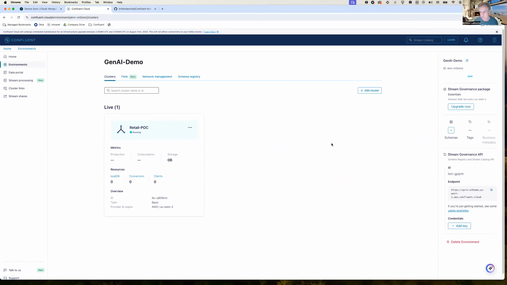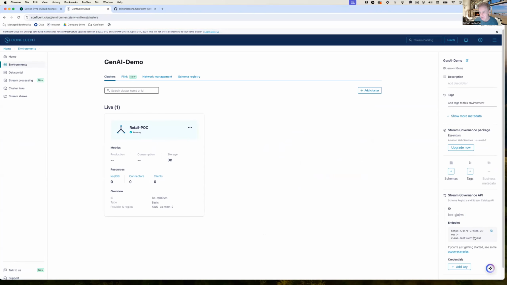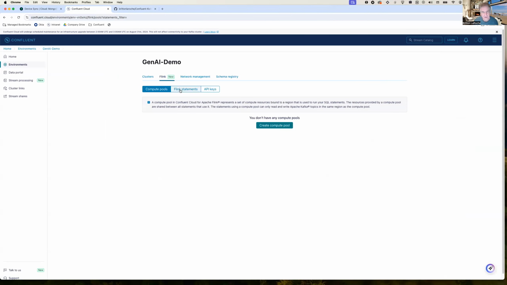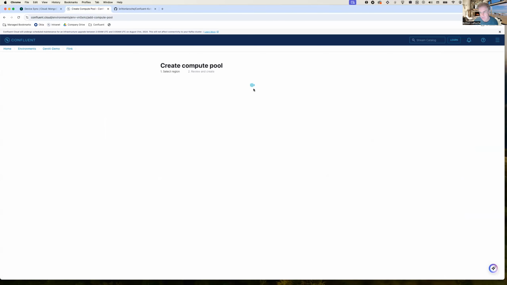When I created GenAI demo, there's a couple of things. One is the schema governance I was talking about. It gives you an endpoint to connect to the schema registry, and you can create an API key to log in and access the schemas. All this is baked inside Confluent, so I don't have to do it. I just want to show you where it is. The next thing that we have is the Flink thing. So we can create a Flink pool. We can look at the Flink statements that are running, and I can generate API keys. So what I want to do is create a compute pool. Now, when I do this, and I see this little thing going here, it's typically because some things are running in the background of the process.